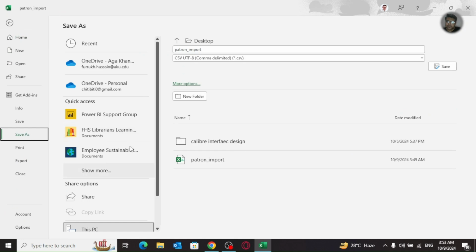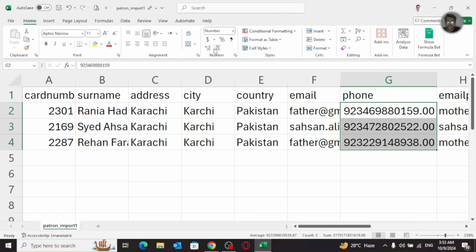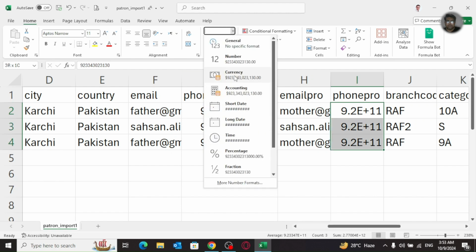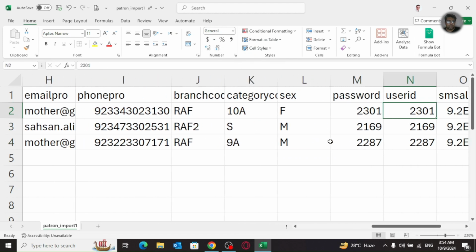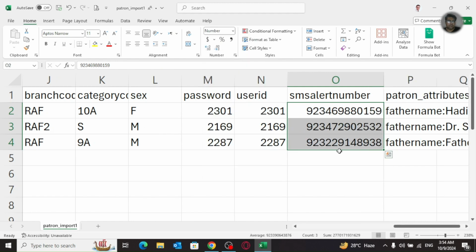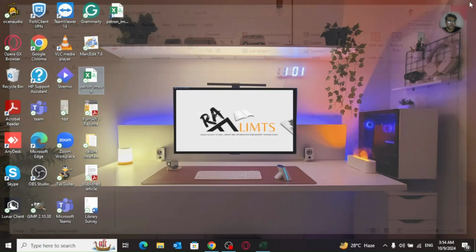So save now. We can change this name to one, and we use the same location. Save it, and there we need to select the number format instead of general, because we opened this CSV file in Excel, so we can provide the number. Save this and close this.